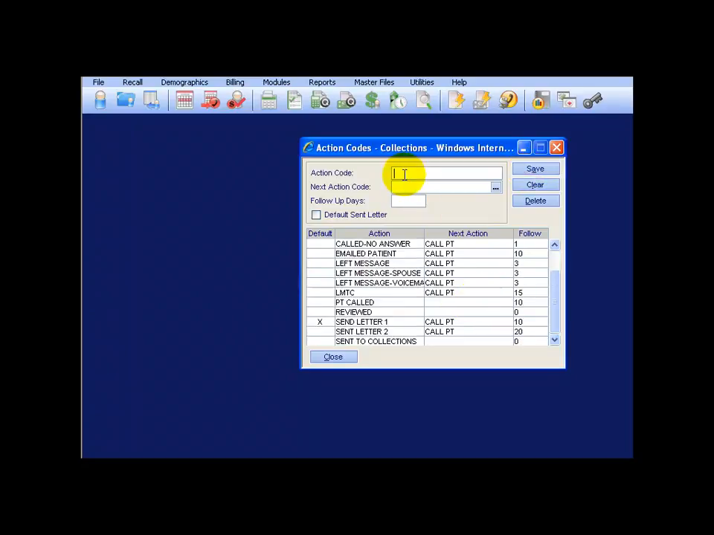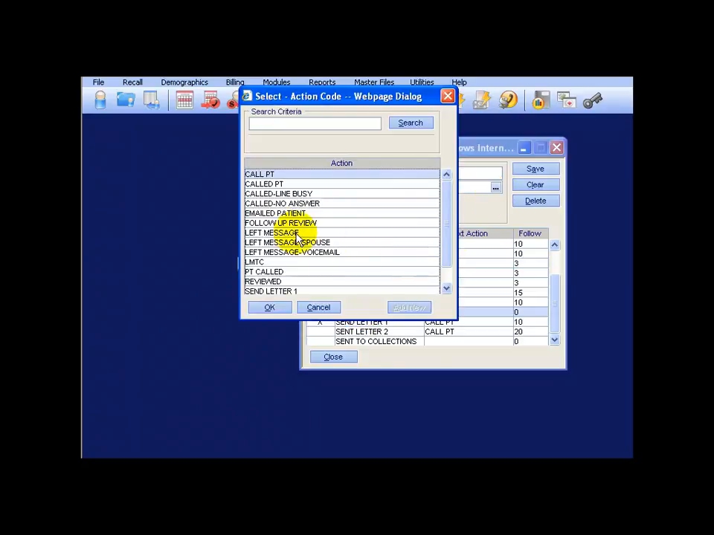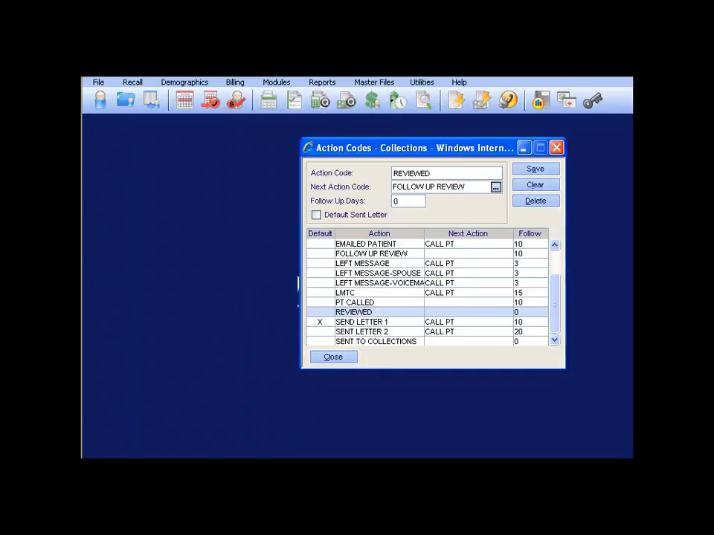Now that I have that, I can do a follow-up review, and we'll do that every 10 days. So I'm going to save that. I'm going to go back and I'm going to pull up my reviewed action. My next action code is going to be my follow-up review, and I'm going to default that for 10 days.